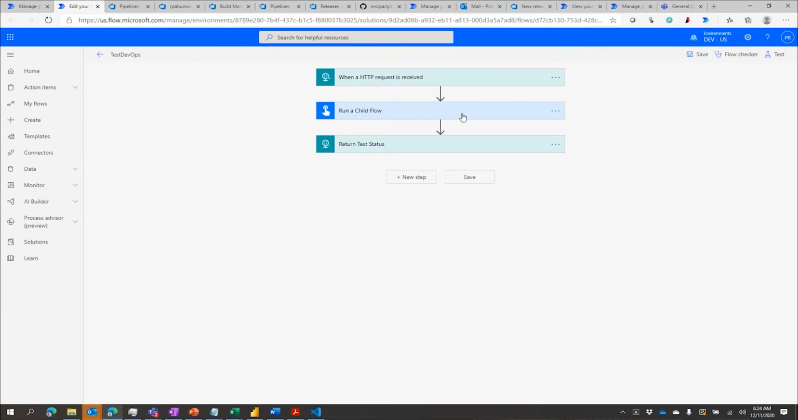Like you saw Apostolos yesterday, he had a lot of child flows around, getting a bearer token or getting status or doing this. Then we can further modularize everything that we want to test into our child flow, so that both the main product code and the test code can just call the child flow, and so both are calling the same code. All it does is call it and return a response back.